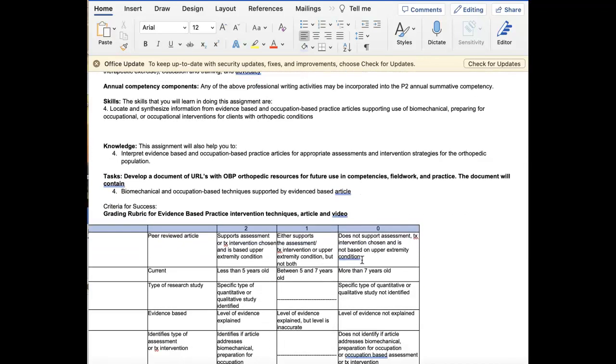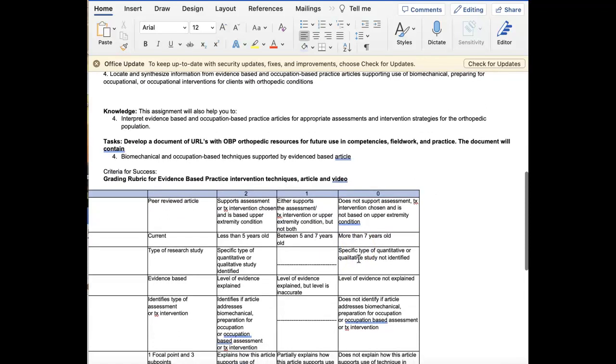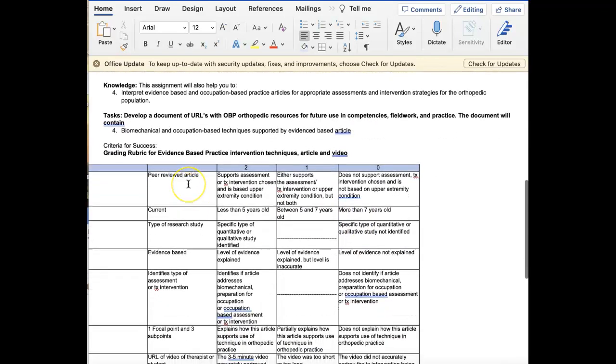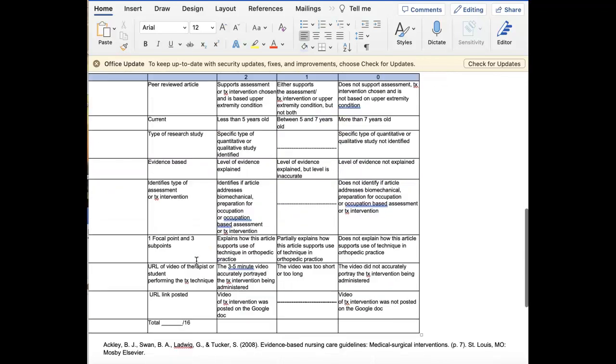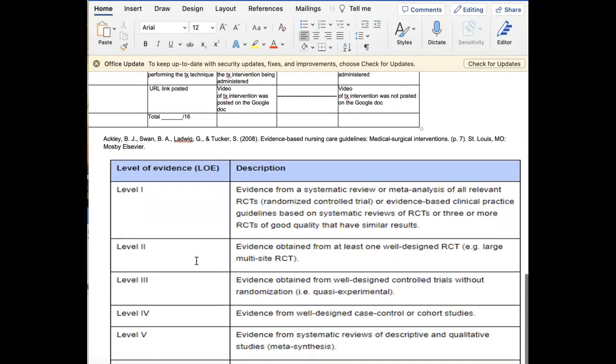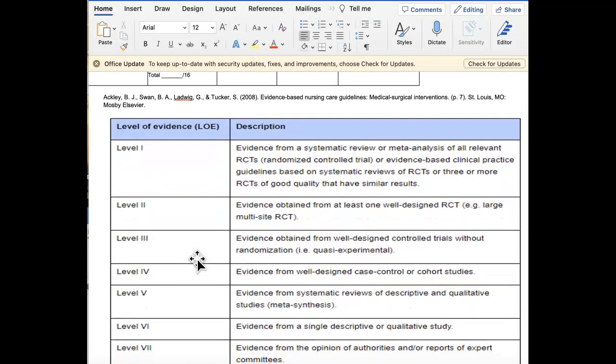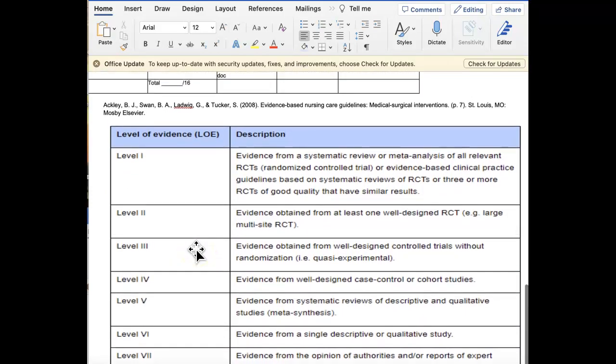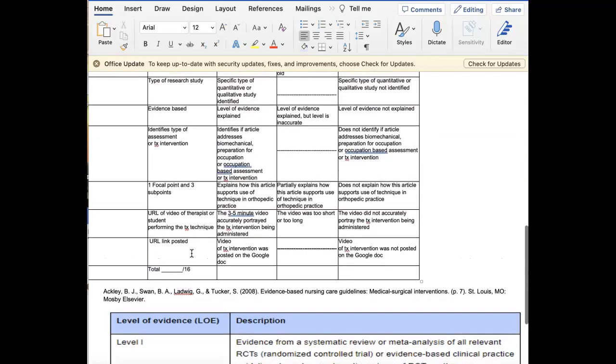So the grading rubric for this assignment, and I'm assuming it's not going to take a whole lot of your time, maybe an hour: you want to find a peer-reviewed article that supports assessment or treatment intervention based on an upper extremity condition. It has to be a current article, less than 5 years old. You need to identify the type of research, whether it's quantitative or qualitative. You need to explain the level of evidence, and I have included a chart below the grading rubric that has the level of evidence that I want you to use. So indicate which level of evidence the article contains.